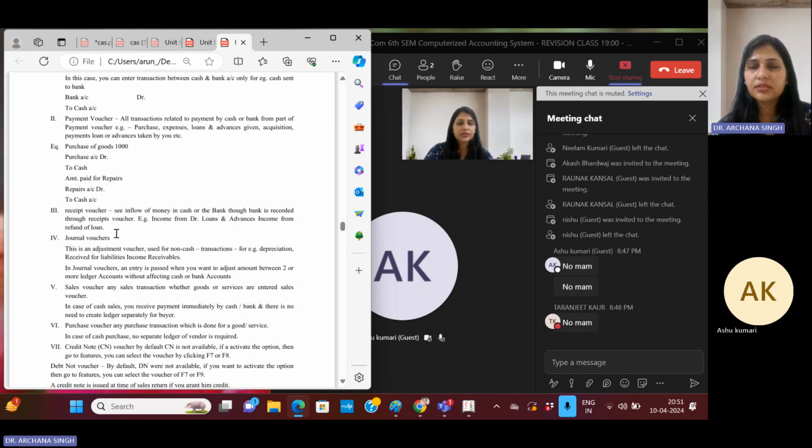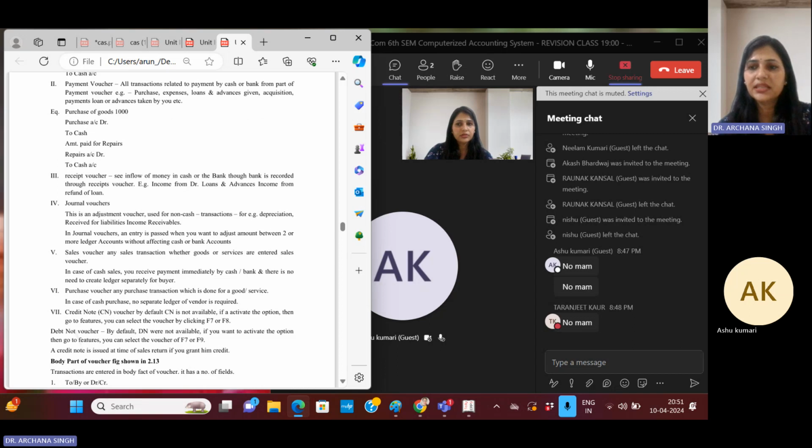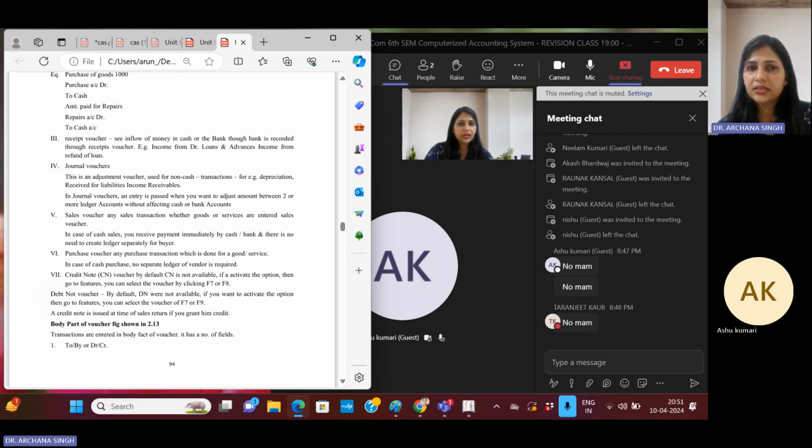Then journal voucher, this is an adjustment voucher. This is basically used for non-cash transactions. In journal vouchers, we will pass an entry when you want to adjust amount between two ledger accounts, without affecting your cash and bank accounts.